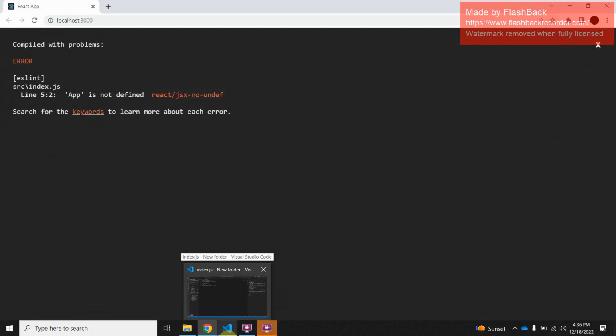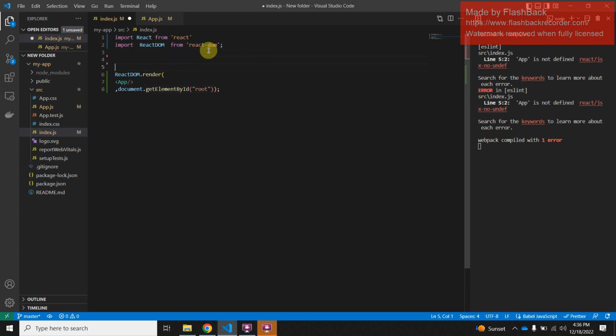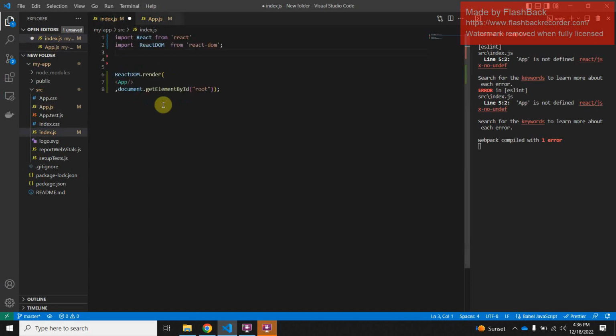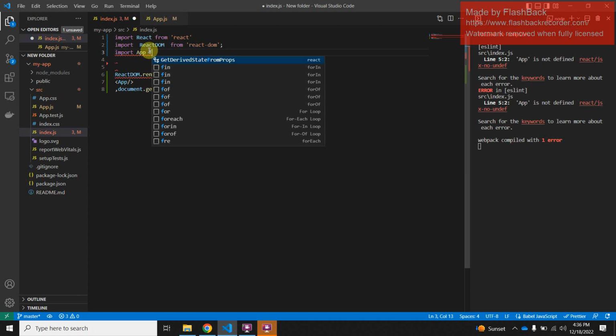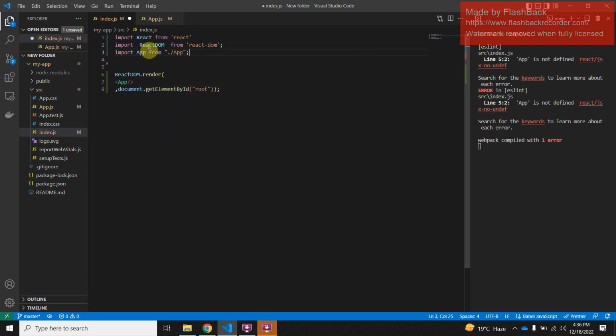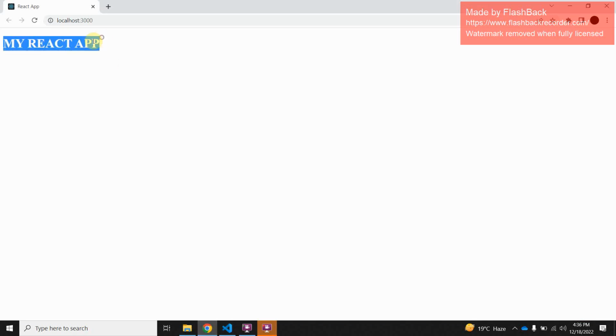Here we got an error that app is not defined. Sure, we can check it. I've told you that we have to export something to make it available to other modules. But the other thing is, when you use some other component in your module, you have to import it. Import that function name from app. I believe this may solve the error. Yes, you can see that.